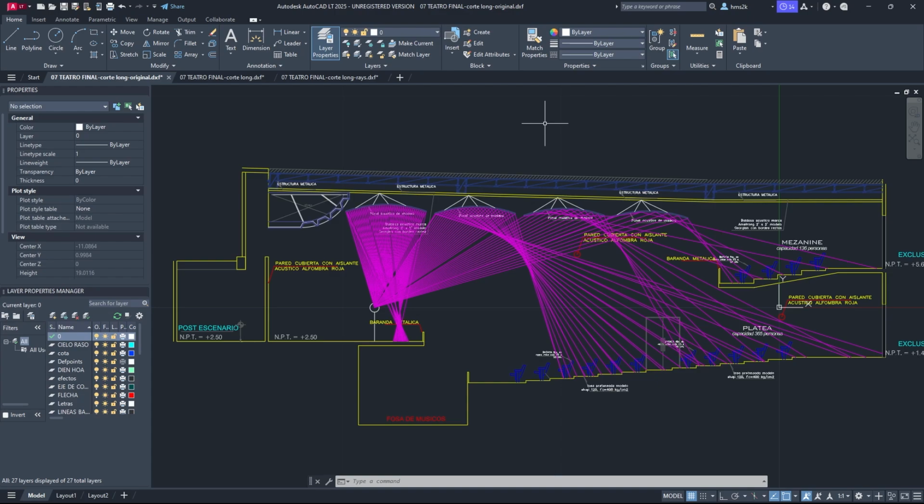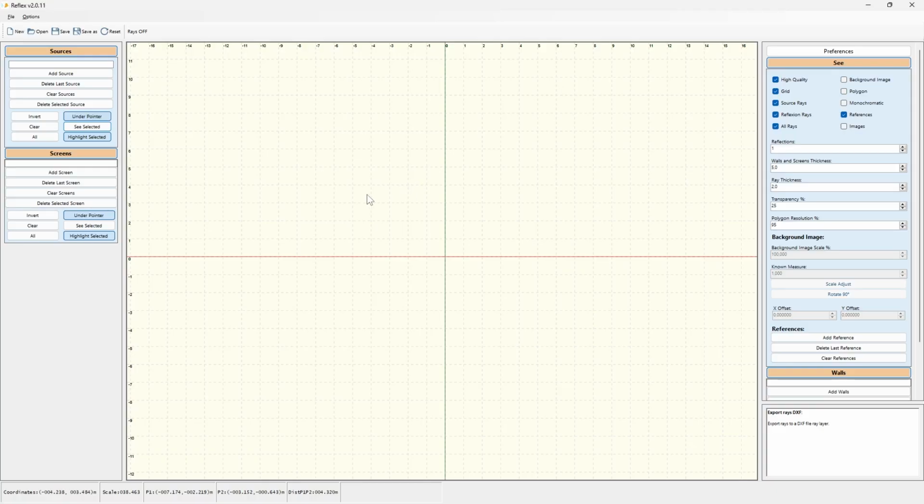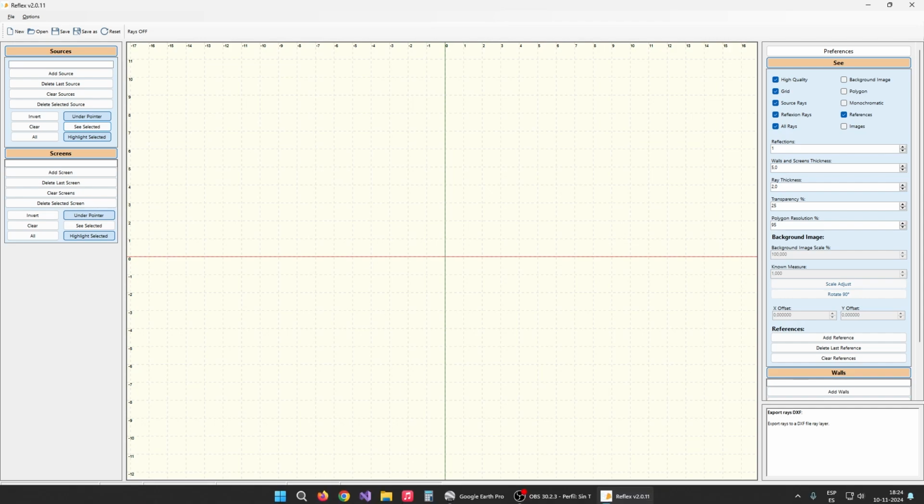So this would be a pretty nice application of Reflex combined with the AutoCAD worldwide standard for presenting reflecting surfaces and the rays coming from the sources into an architectural file. So as a summary, we get to know that Reflex is completely compatible with AutoCAD via the DXF file, in and out. Now we're gonna change the page and talk a little bit about noise control.